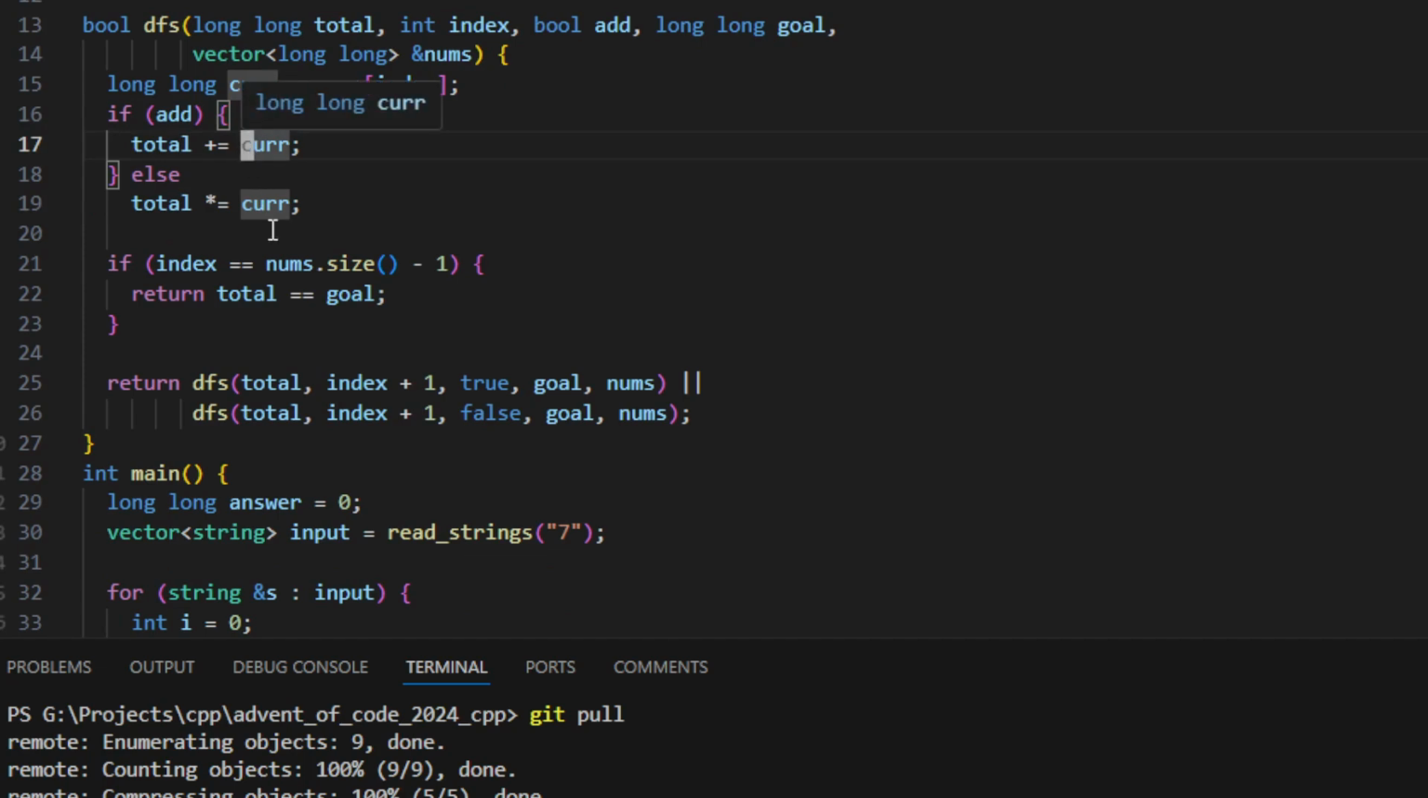This is just a recursive function. So here we try the add and here we try the multiply. And then once we get to the very end of the array, you can see here, once the index has reached the end, we just check, have we reached the total? And if we have, that means we found a possible solution and we can add that to the total score.